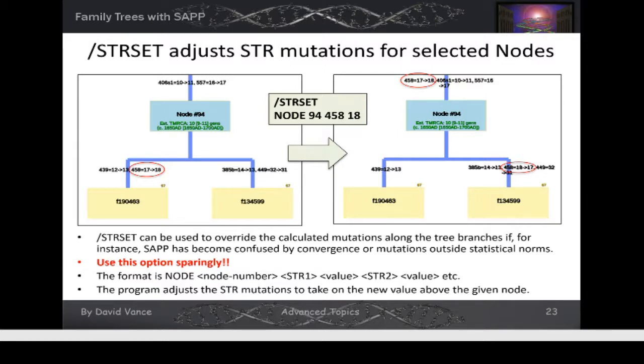This is something that you can do when you know that the tree is wrong for whatever reason, but it's something to use very sparingly. You can change the settings in SAPP and really, frankly, mess up the STR mutation history tree if this isn't done correctly, especially if SAPP redraws the tree and changes the numbering of the nodes. Like I said before, you will definitely get into trouble if you use this and you don't update those node designations, because then it will be changing the STR on a completely different node, which is not what you want, presumably.